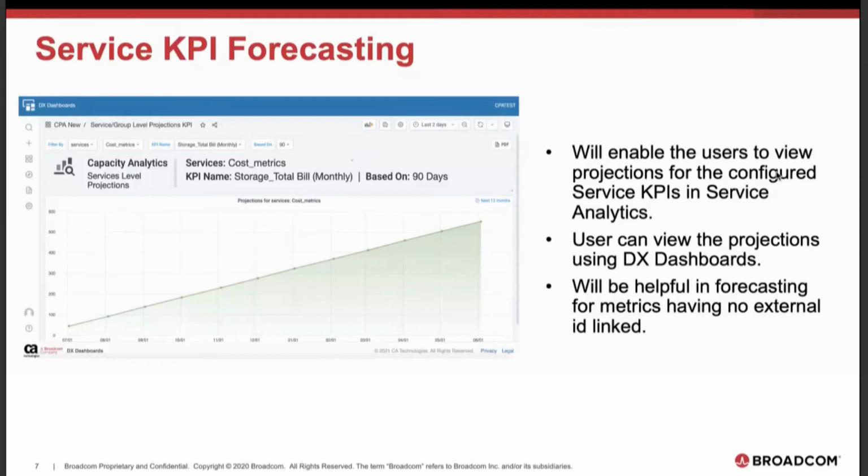This was needed because there are metrics which are not linked to external IDs, especially the cost metrics, say cloud cost metrics. Say you are using a GCP storage metric or an Azure storage metric, and that storage metric is being collected at, say, a cluster level, or at a service level itself, or at a region level, the cloud region level. So these metrics are not linked to any external IDs, and hence they were not available for projections in CPA.